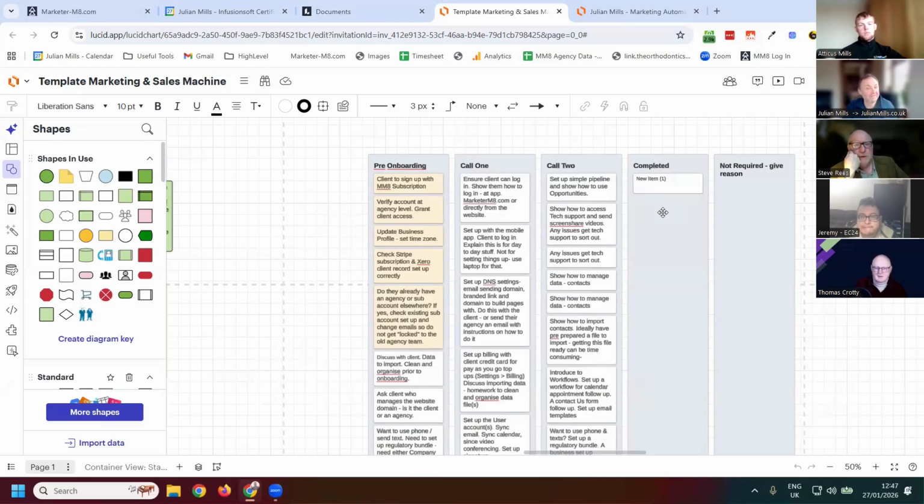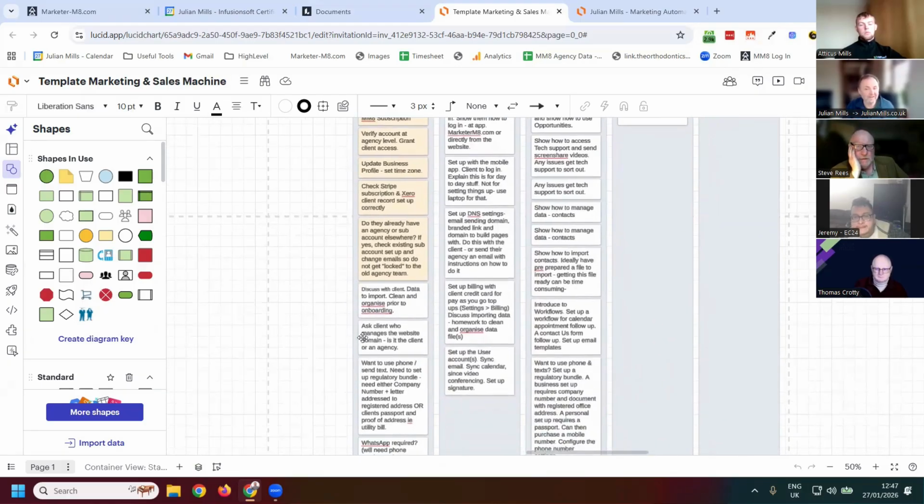Oh, I see. It's a pipeline. It's just a checklist of things we've got to do for the setup. As we're onboarding a client, for instance, we'll have to set up the email sending domain settings. Does the client want to import data? So it's just a checklist to make sure we're covering everything we need to as we're onboarding clients. Good idea. And there's a nice little feature in Lucidchart to do that.